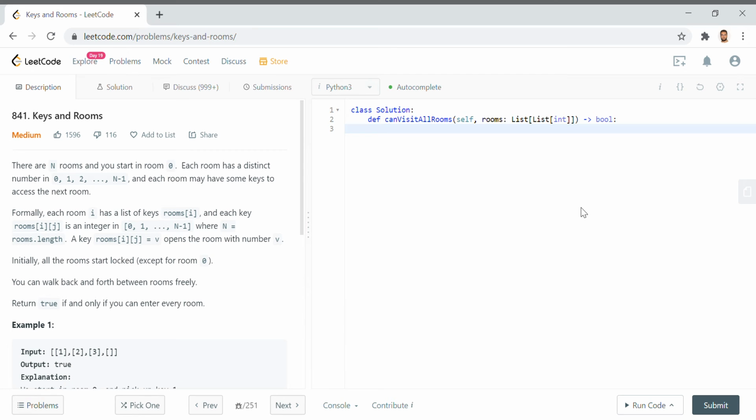For this problem, we'd like to find out if, considering that we start in room 0, we can pick up the keys from room 0, if there are any, and advance to another room. And we'd like to do that for all the rooms in the house.